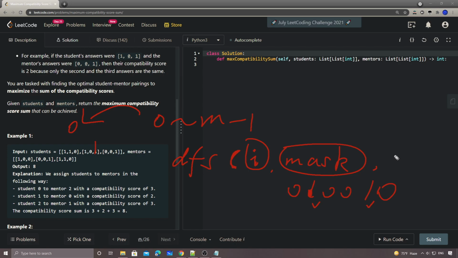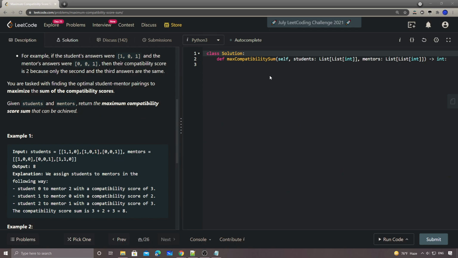The last one, of course, is going to be the score. We're also going to maintain the current score for each pair. In the end, we just update the final answer whenever we have assigned each student with its corresponding mentor, and then we simply update the score to find the maximum one. So that's it, pretty straightforward. Let's do it then. I'm going to call it backtrack. Like I said, first i, mask, and score.